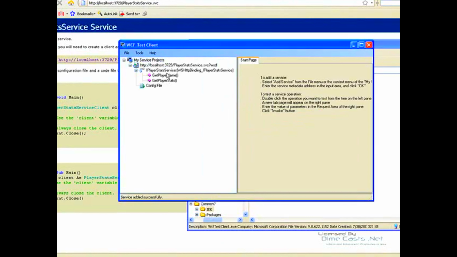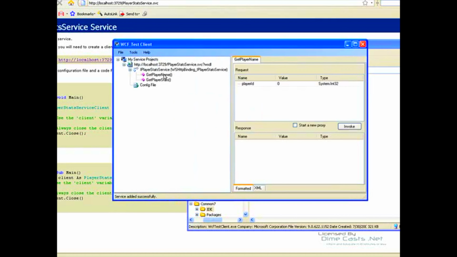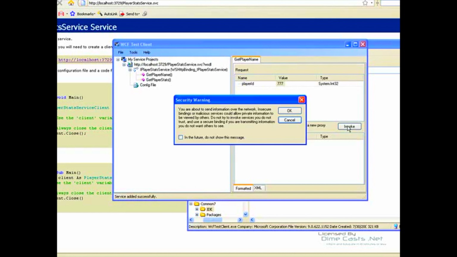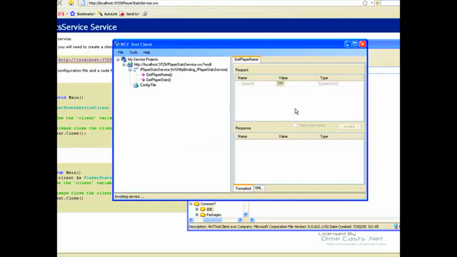And now it's generated a proxy inside of its own little application here. We can execute certain methods on it. So it's going to take a player ID, and the value is going to be whatever value. So let's type 777. We're going to get a warning when we try to invoke it, stating that we're sending information over the wire. No problem. Wait a few seconds. It's got to wire everything up. Now it returns back Donn. Great. That's what we wanted.